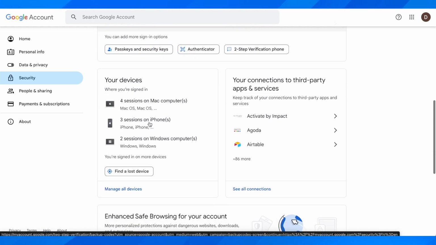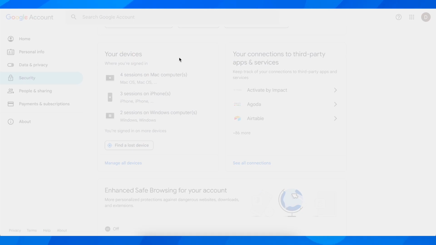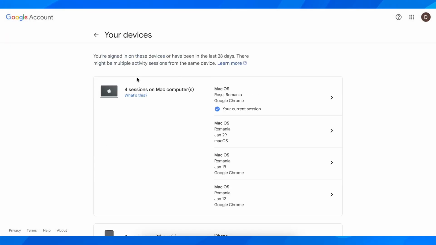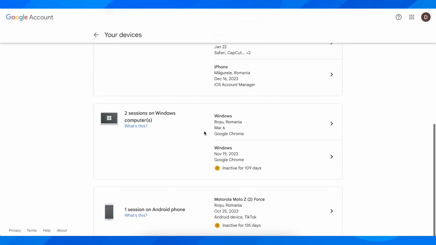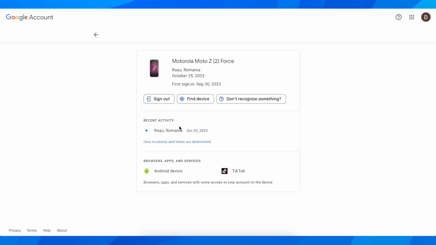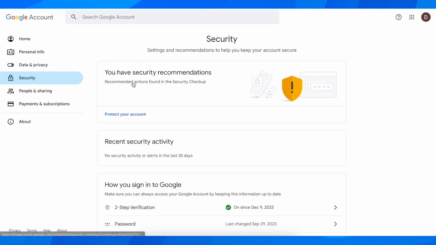Make sure that you basically remove all your devices. So you're gonna have to make sure that you sign out from other devices, so your account data will not remain on that specific device.